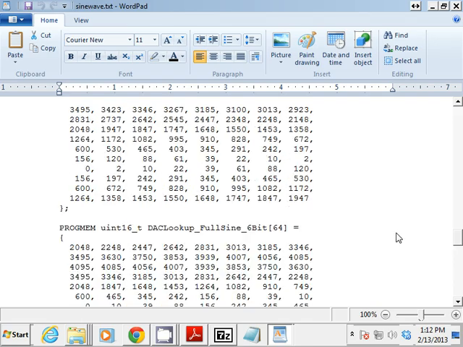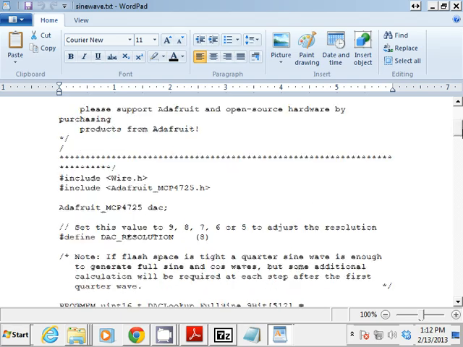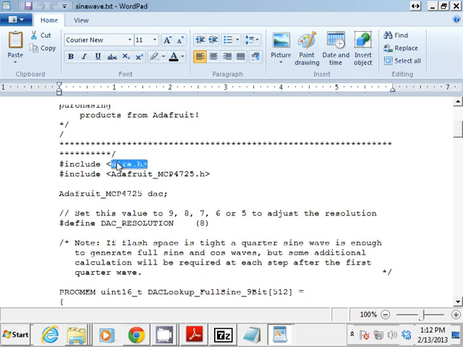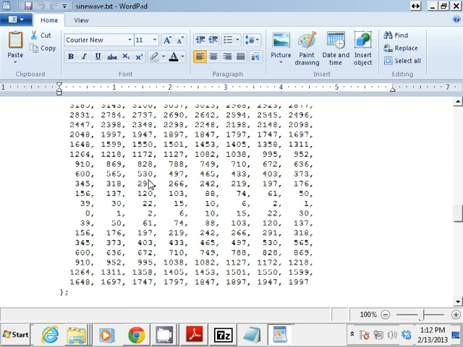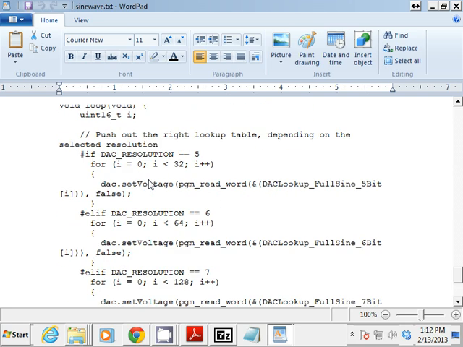Now DAC came from this wire header and also from this Adafruit library. The Adafruit library apparently gives us a one-wire interface to this particular DAC, which we'd have to modify if we were going to change the DACs.